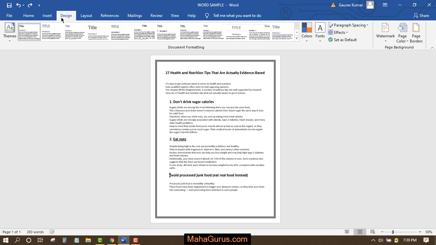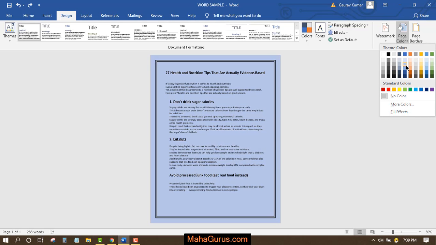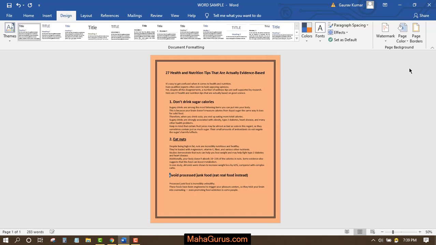Now just after clicking on design, at the end you will see an option for page background and in middle you will see page color. Just after clicking, you will see different colors. You can hover on the colors and you can apply any of these. So to apply the color, just click on the color and it will be applied. This way guys, you can apply a color in Microsoft Word document.